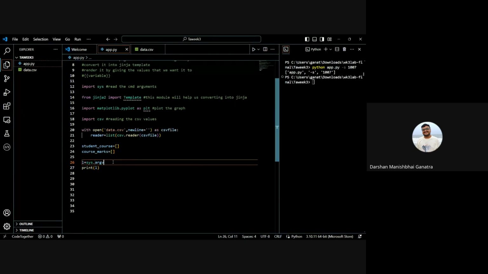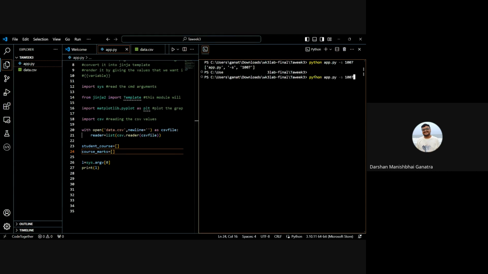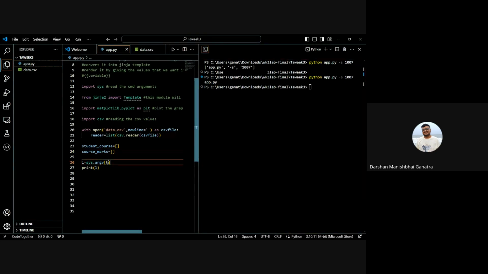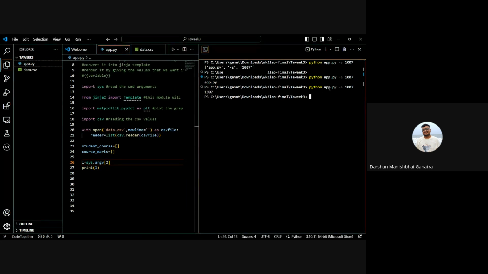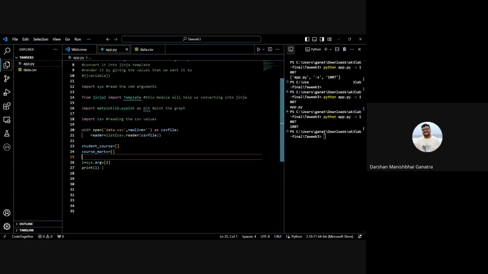Suppose I'm doing sys.argv of 0. It will give the first argument that I'm giving after Python. As you can see in this list, it should give app.py. Let me run this again. App.py, right? If I give it number 2, then it should give 1007. It is giving 1007. Yeah, got it. So this is about it.